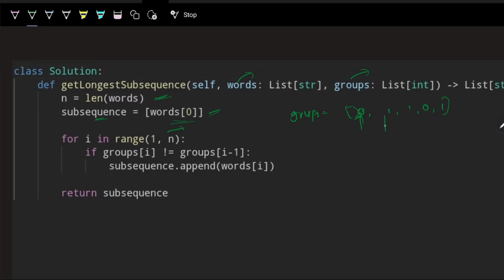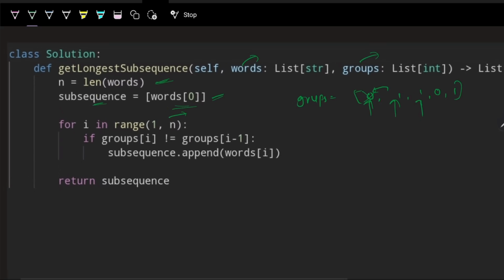Once I am done with it, I will start from here, and for every step I will check its previous element whether it is equal or not. If it is not equal, just insert it. So if you see, I am running my loop from 1 to n, correct? Then I am just checking if my current group is not equal to previous group, just insert into my subsequence word of i, and finally I will return the subsequence.